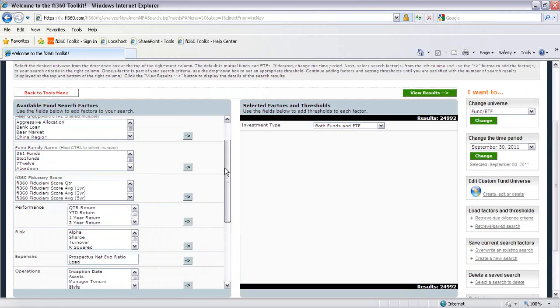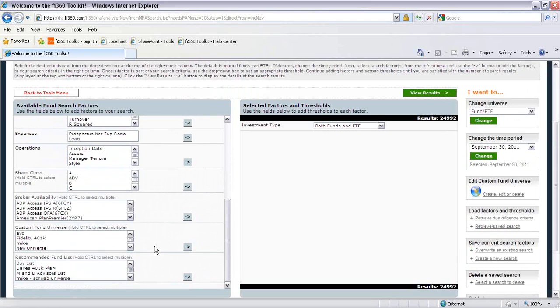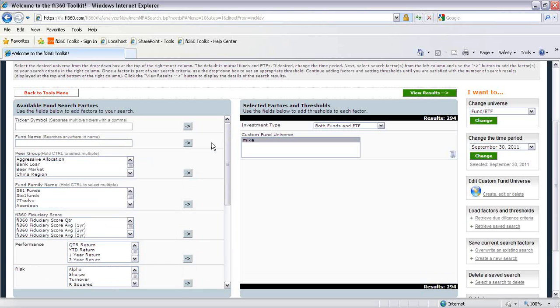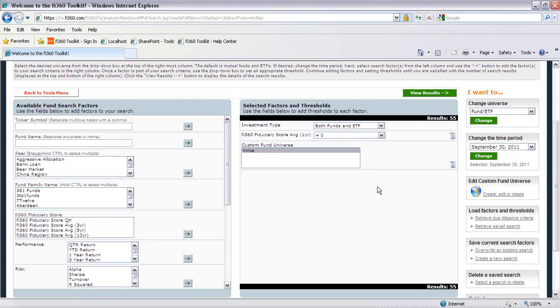So if you already have that custom universe stored in the system, we can scroll down here to the bottom and then select that cool Mike fund universe that I built and jump that into the analyzer. Now we have 294 investments. And then the second thing we're going to think about is our search process. So again, our search process may be the fiduciary score. If it is, we can just select that fiduciary score, move it over, and then change the threshold to whatever we need it to be.